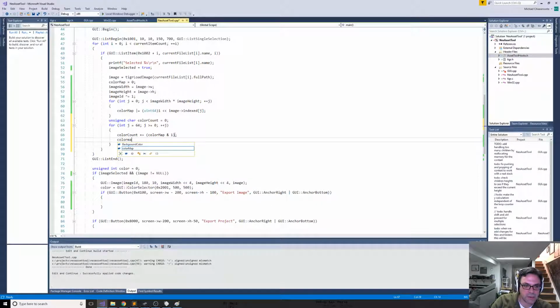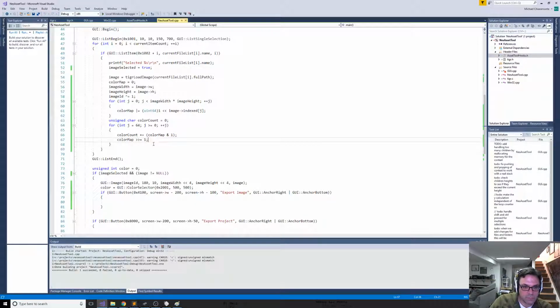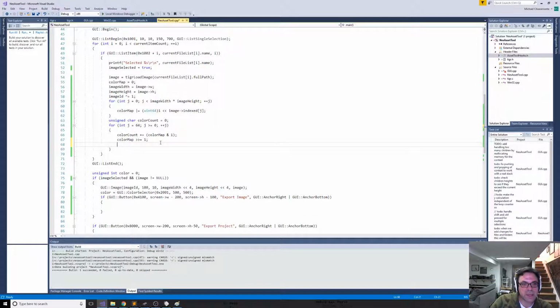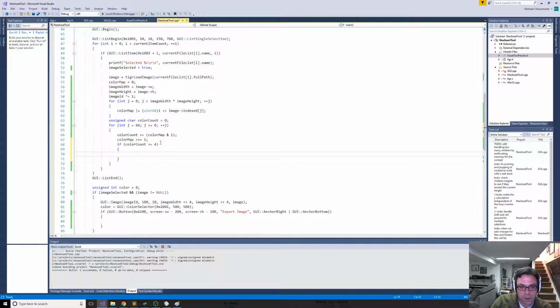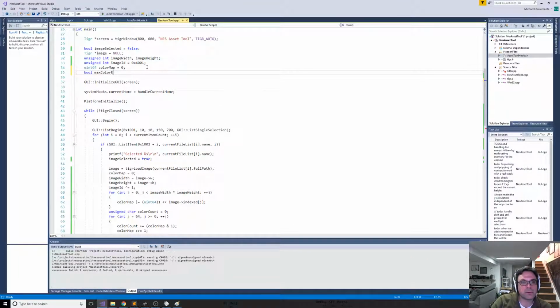And then we want to say color map shift right by 1. And we're just going to shift off that bit and check the next one. And we're just going to keep doing that. And then we say if color count is greater than or equal to 4, let's say max color exceeded equals true, which means we need to define max color exceeded.